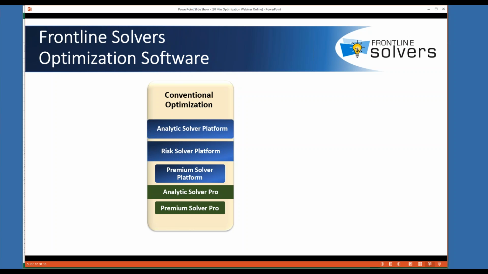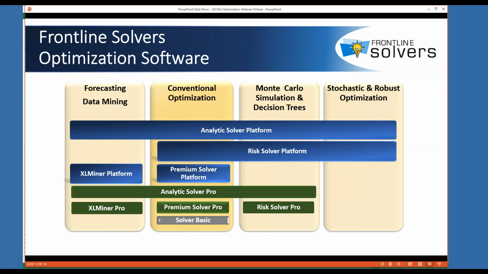Platform products allow you to add 8 different large-scale plugin solver engines that you can use to extend the power of these products. These make it practical to solve very large problems, essentially only limited by memory. These engines include Gurobi, Xpress, Knitro, and so on. You can do much more with our product.